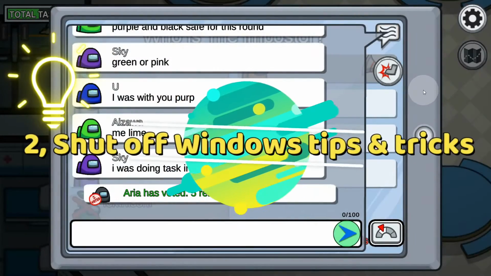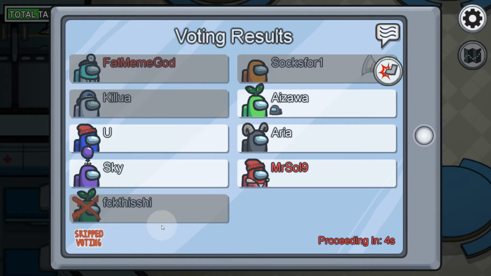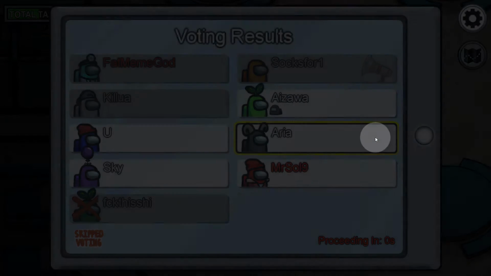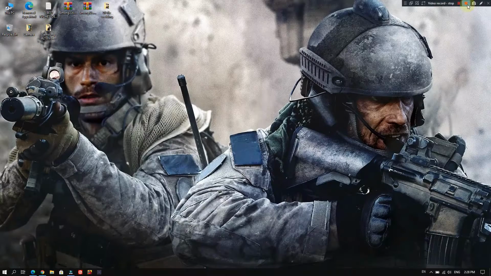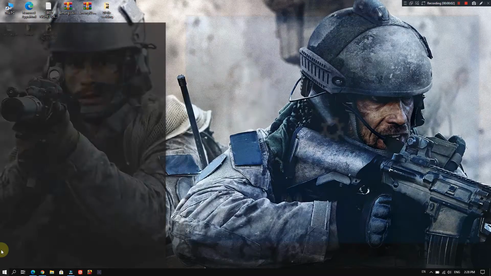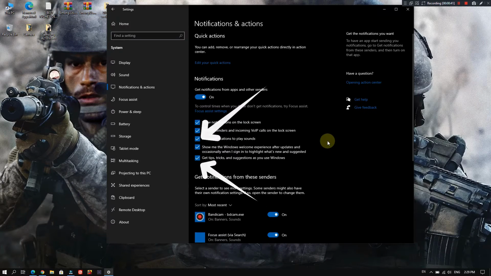Tip 2. Shut off Windows tips and tricks. Windows watching what you're doing and offering advice can also make your PC run more sluggishly. So if you want to speed things up, tell Windows to stop giving you advice. To do so, click the Start button, select the Settings icon, and then go to System, Notifications and Actions. Scroll down to the Notifications section and uncheck the box marked Get tips, tricks, and suggestions as you use Windows. Turning off Windows suggestions should help things run more smoothly.